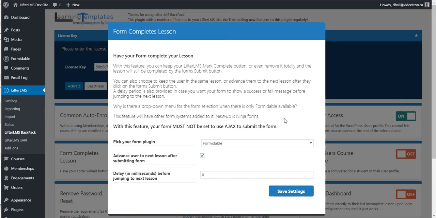In doing this, you now do not need the Mark Complete button in any lesson that a form is in. Furthermore, you can advance the user to the next lesson after submitting the form, or leave them in the same lesson. If you are going to advance them to the next lesson automatically, then you can either put 0 seconds for no delay, or you can put any amount of seconds that you want in thousands. So 1,000 equals 1 second, 2,000 equals 2 seconds, 2,500 equals 2.5 seconds, and so on and so forth.